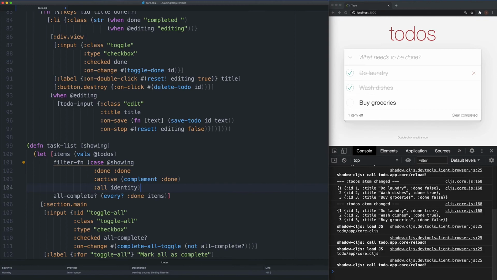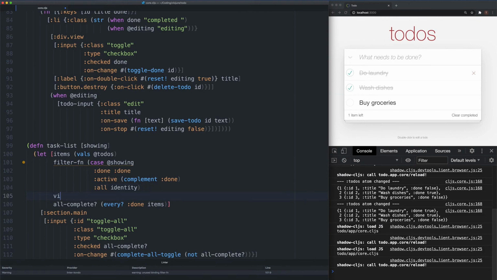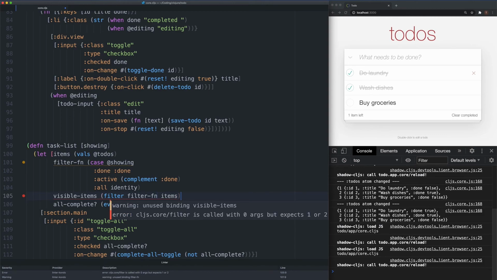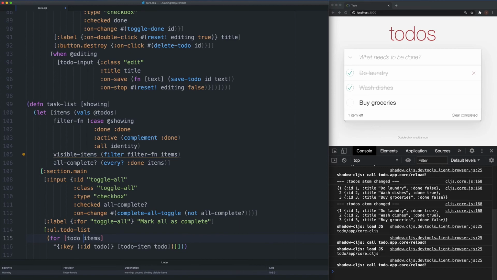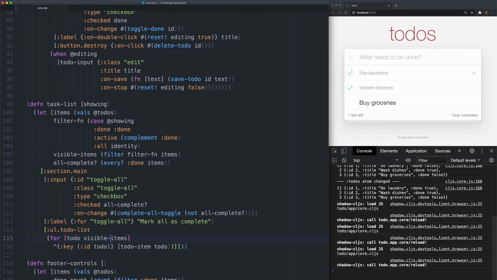Now create a binding called visible items, which will be the filtered list of items. It applies the filter function to the to-do items. Instead of running the sequence comprehension on all items, we need to change it to the filtered visible items. Now move to the footer controls component, passing in the showing atom as a parameter.